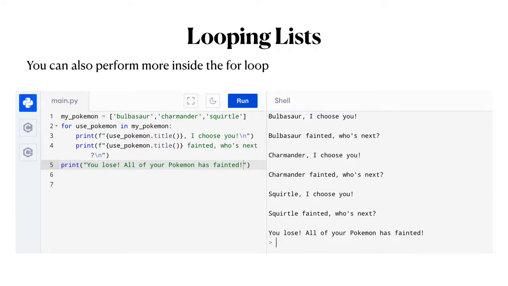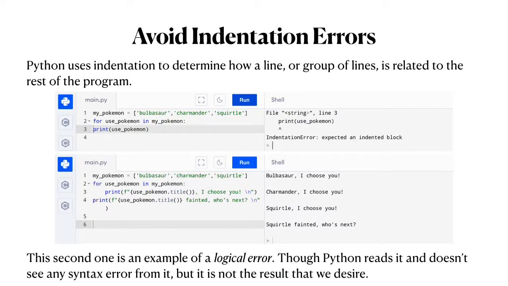From this set of codes, it's important for us to properly use indentations. It is important for Python to know what to perform inside the for statement. So in this set of codes, only line 3 and line 4 are included in the for command. Line 5, the print, is not included because it is not indented. Okay? So let us avoid indentation errors.